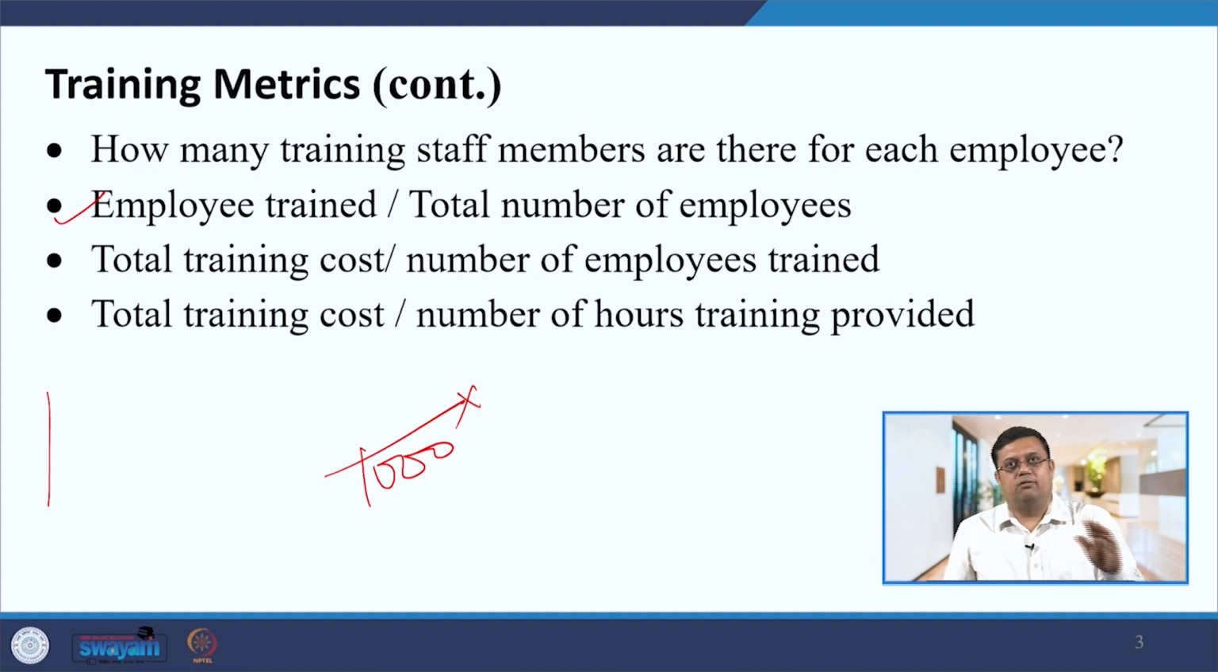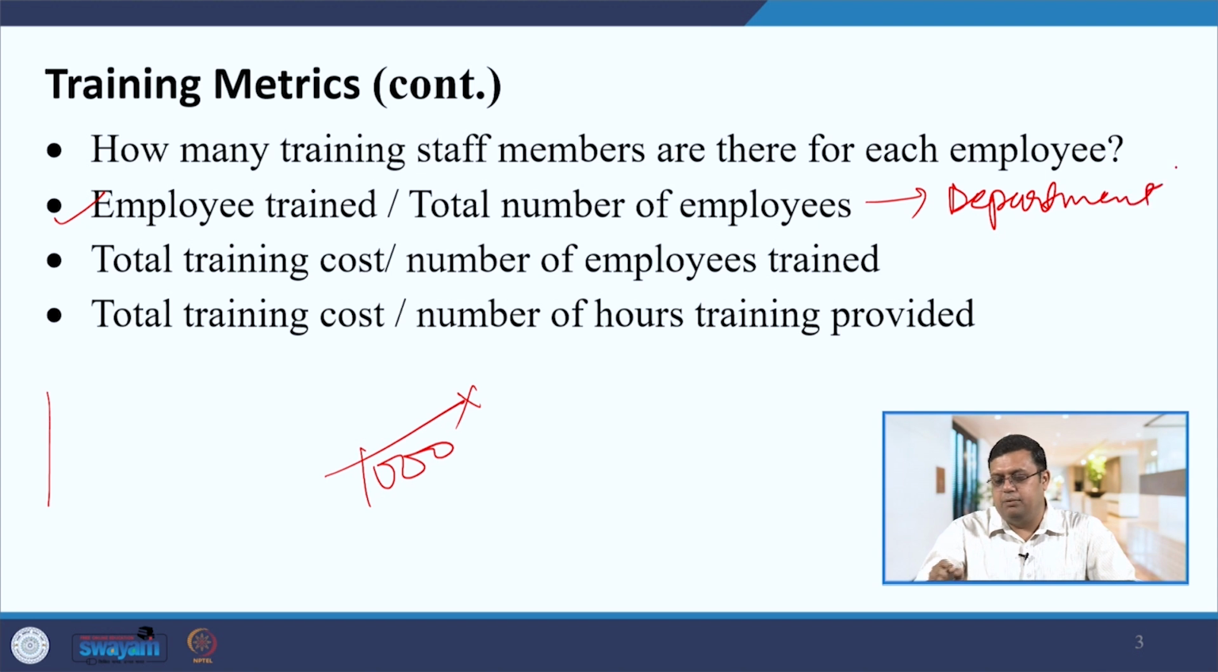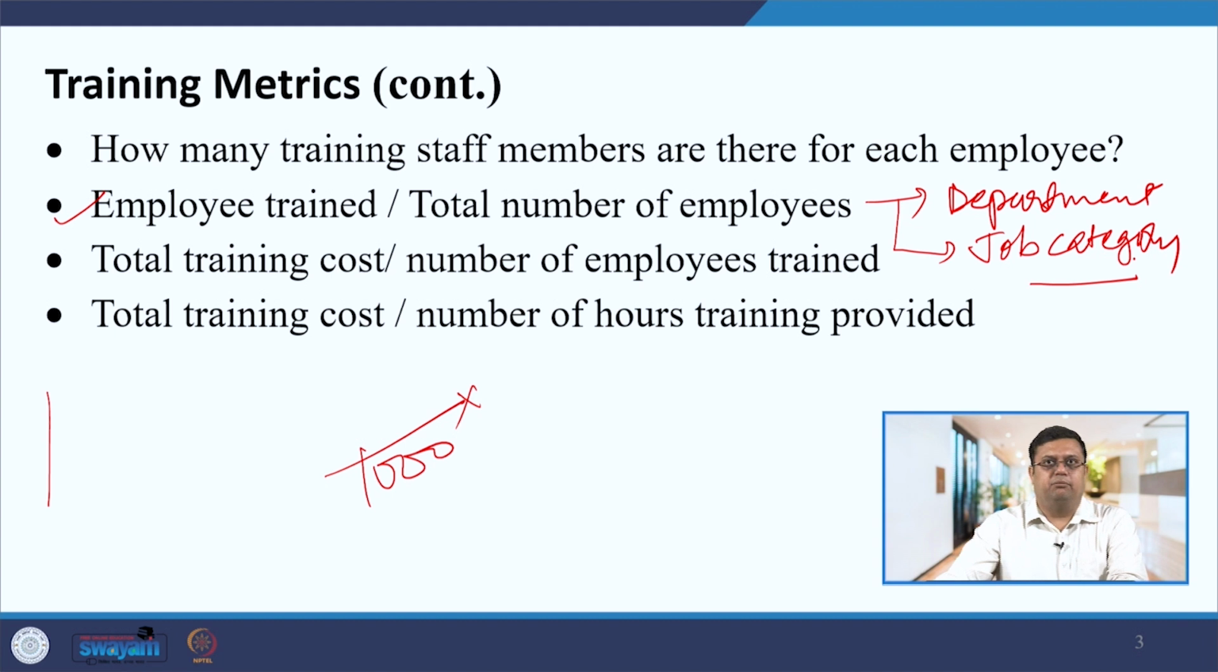and you give them training, train them, and you calculate every year how many employees are receiving training. You can analyze this data department wise, that is, in every department how many people are receiving training. You can also calculate it job category wise: in one particular job category how many people have been trained, and in a particular department how many people have been trained.